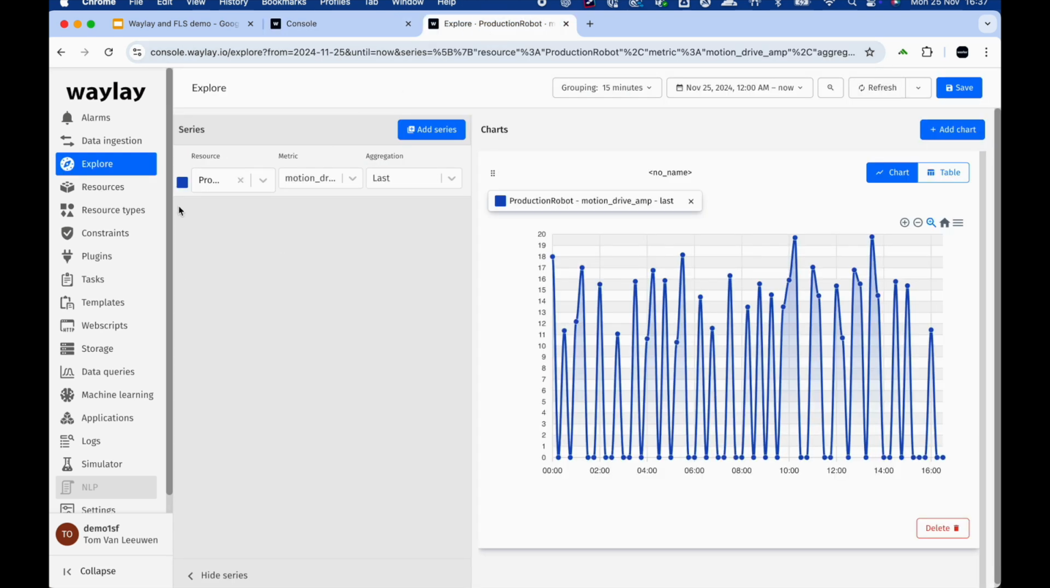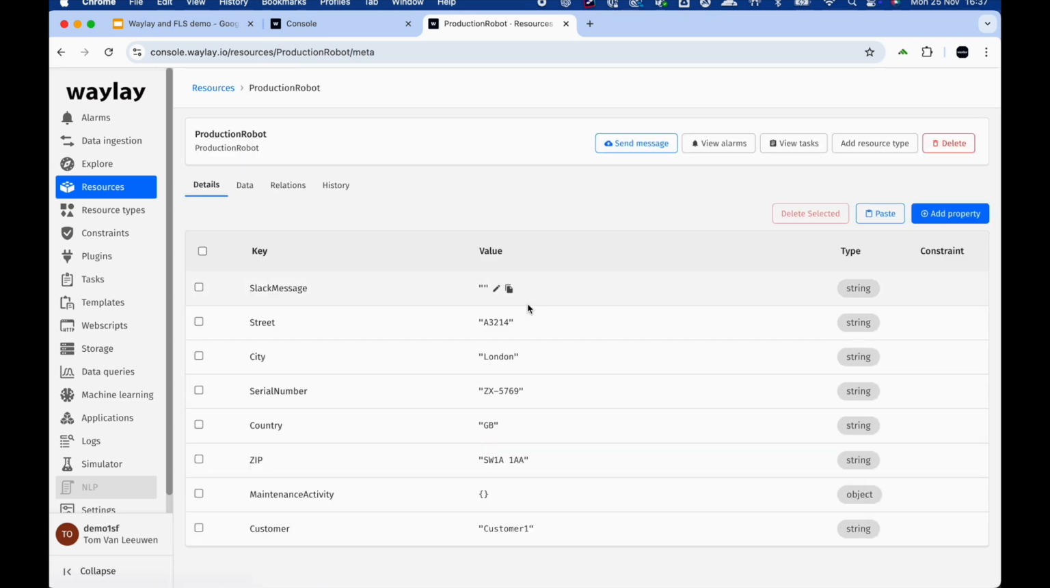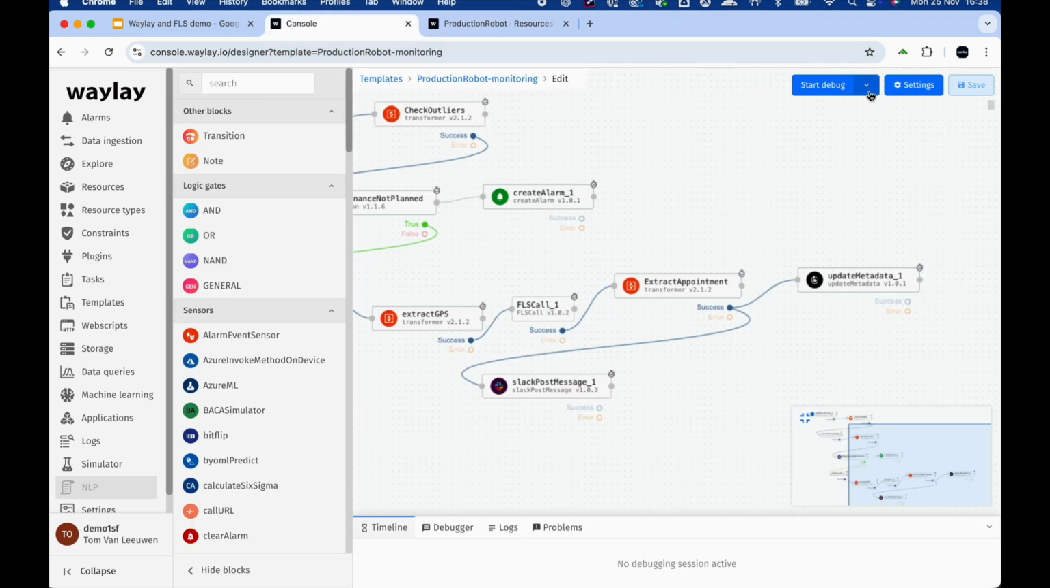So what is this metadata about? Well, let's have a look back at our robot. So here we go. This is the metadata that belongs to this robot. It has a particular location in Great Britain, in this case, in London. There's no maintenance activity planned at the moment. Our customer that this belongs to is customer 1. And we will use this information now to schedule that maintenance visit whenever we detect an anomaly. Okay, so let's do this right now.